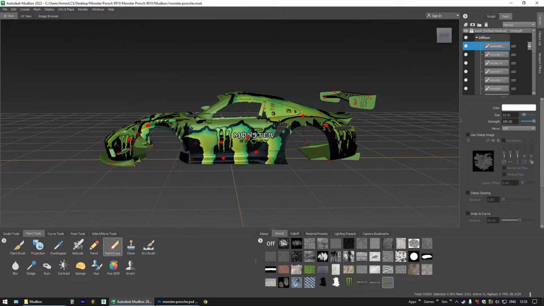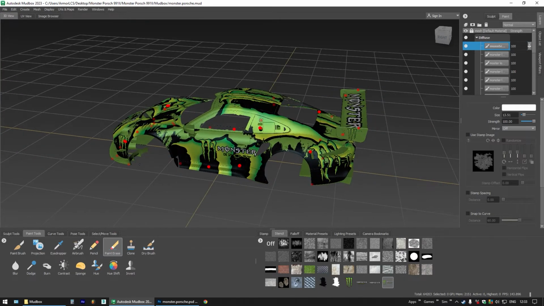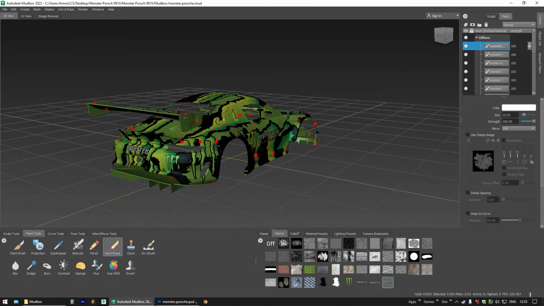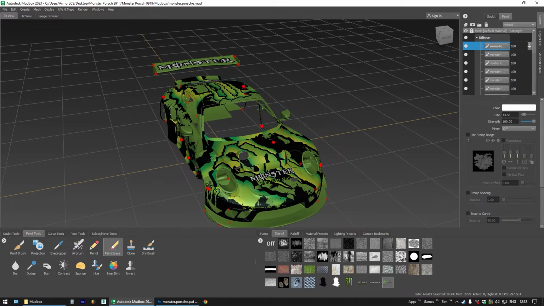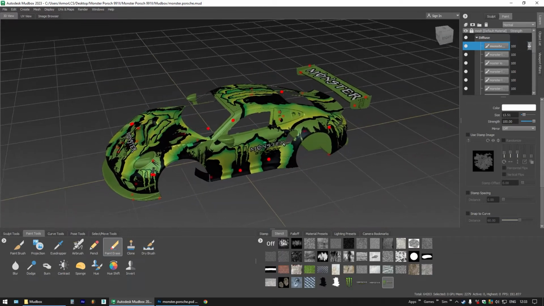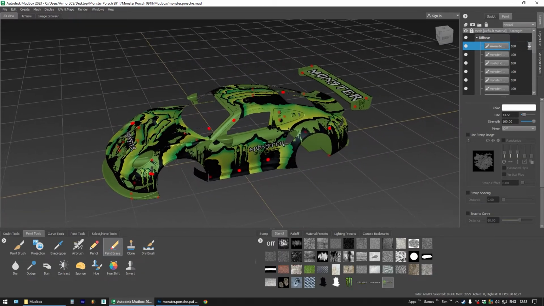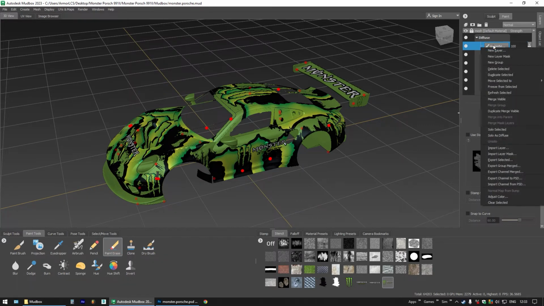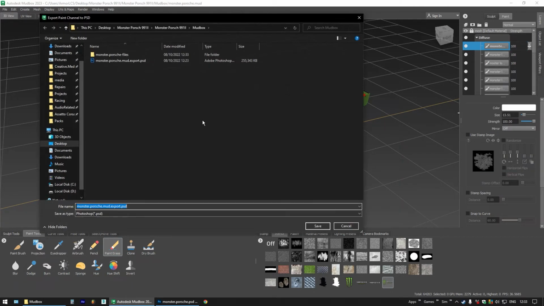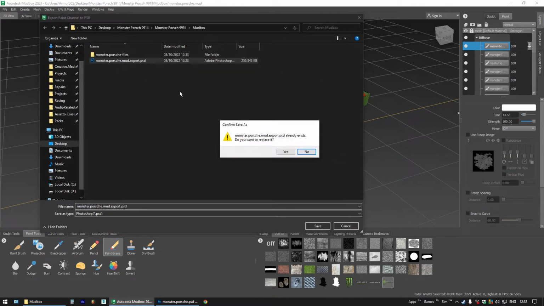Hopefully we're okay, we can go in and check them, but looks okay. I'm going to save our work. Let's export to PSD. So take the first layer, right click, export channel to PSD, overwrite the previous one that's in the Mudbox folder.